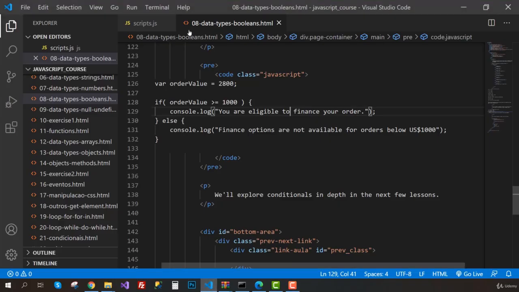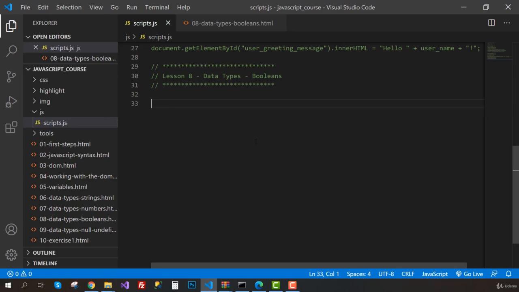Let's go to Visual Studio Code, to the scripts.js file. Later in the course, we're going to have a lesson to talk more about conditionals, so this is just an introduction. I just wanted to show you this because it's impossible to talk about Booleans and not show you an example of a conditional. So let's say on our website, we offer finance options if the order value is higher than $1,000. So if the person is buying $2,000, we can offer finance options. If it's lower than $1,000, then we cannot finance the order.